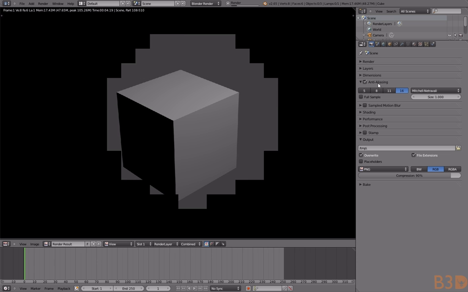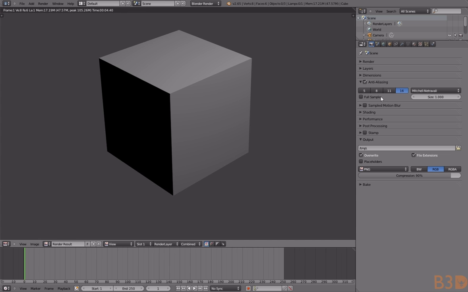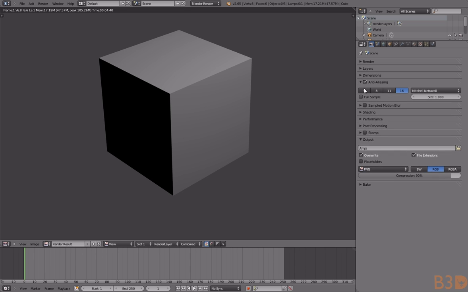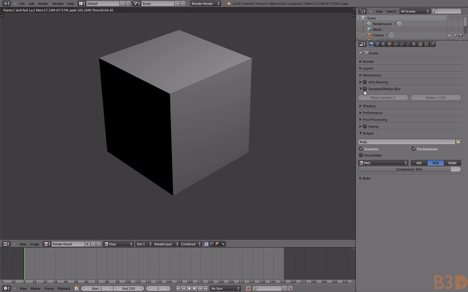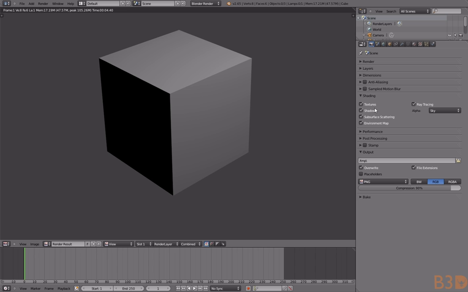So I always use anti-aliasing. Just make sure that's turned on, and you will get the nice, clear, crisp image. You can also go with full sample. That takes longer, but I usually go with 16 anti-aliasing samples. Sampled motion blur, I never use that. I've never used it.